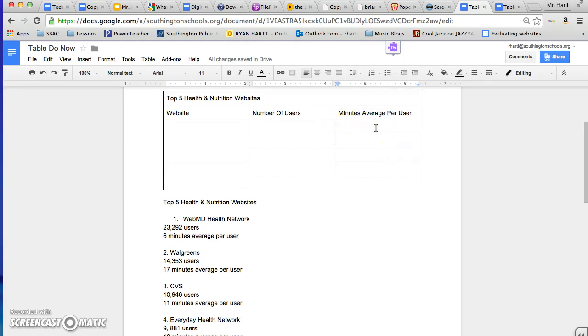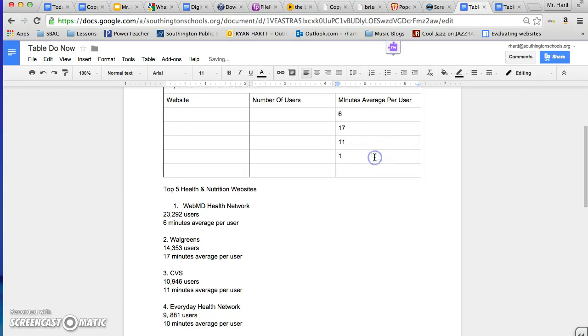So the first website would be Walgreens, that's 6. The second website is 17, 11, 10, and then 240. 4 hours is 240 minutes. And then you can just copy and paste the rest of the information in.